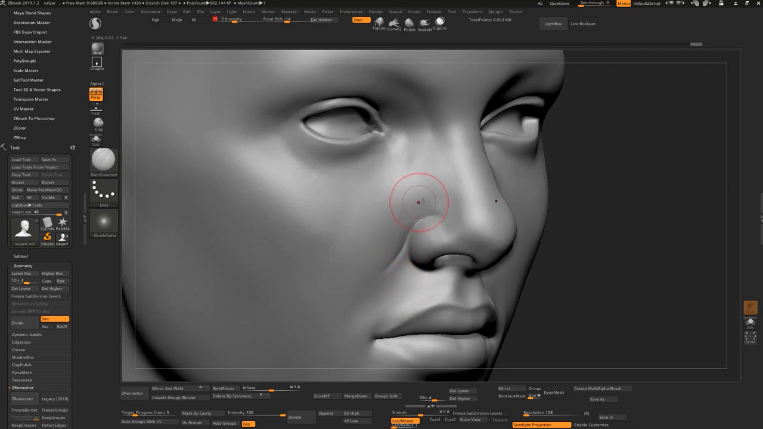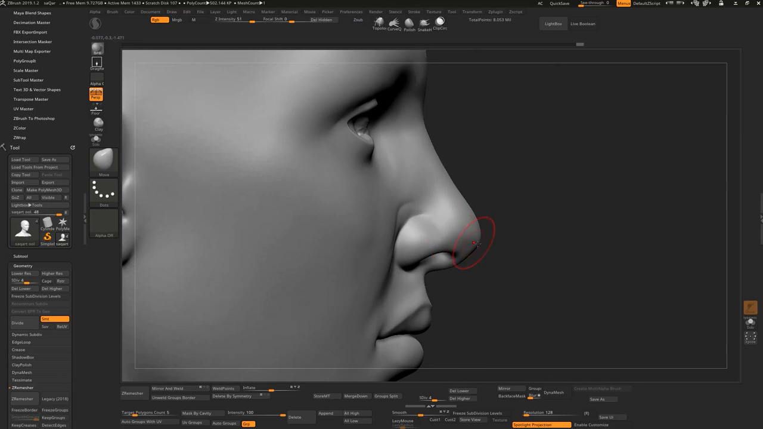So the intensity is not for just one brush. You need to change the intensity of all your brushes if you want to sculpt better, if you want to have more control of your forms. And every brush you need to change that. Like the Move brush: if I use the Move brush with 51, as you can see, if I want to move this, it's not going to be good.